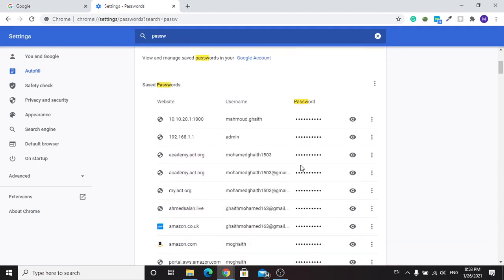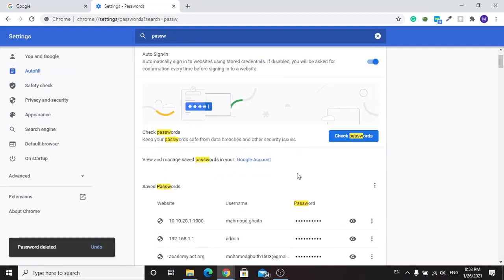For example, I want to delete this one. Click on remove. Now this password is removed from my Google Chrome, and whenever I enter the site again, it will not appear for me. I have to enter the username and the password again.